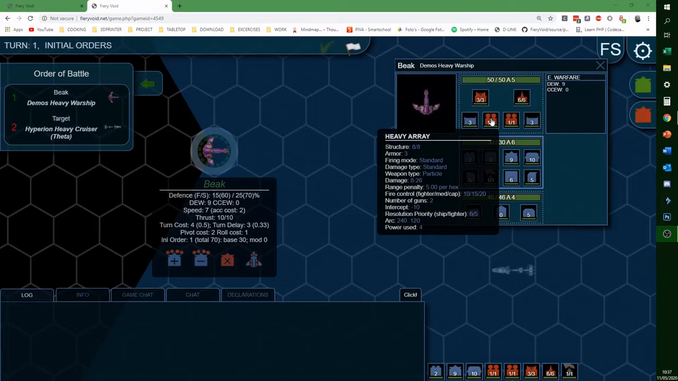The heavy array is actually the most valuable weapon of it all, because it can fire twice every turn. It's particle damage, damage 8 to 26, which is not that high, but twice, and you have two of them, so 4 times, which is good. It's also excellent against heavy fighters.